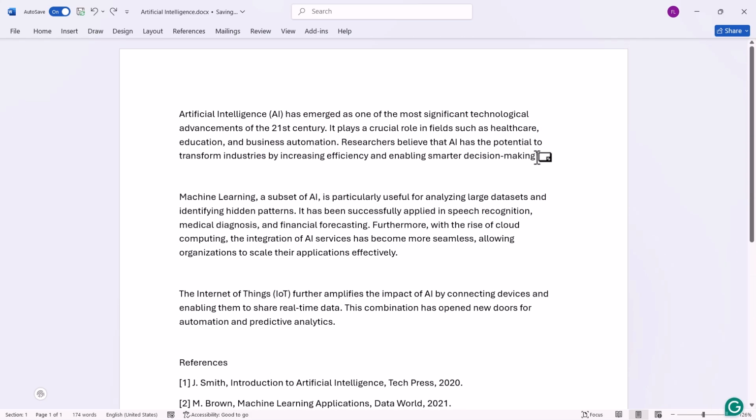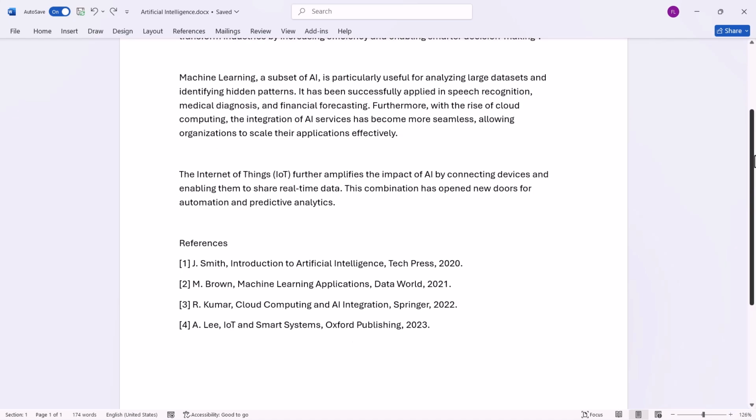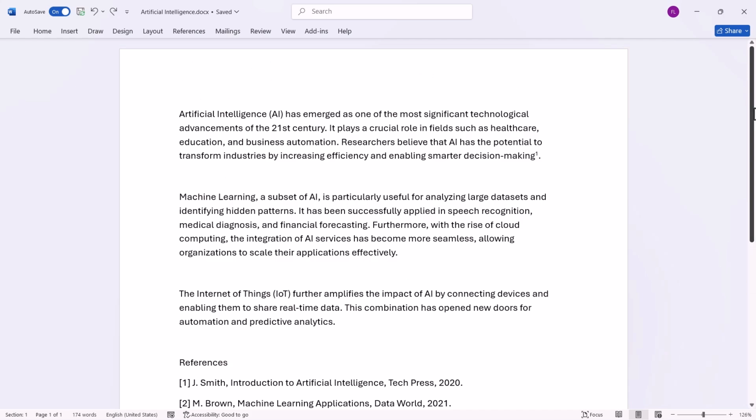That's it. You'll now notice a small number, like a tiny 1, next to your text. If you hover your mouse over that number, you'll see the footnote you just added. And if you click on the number itself, it'll take you right down to the Footnotes section at the bottom of the document. And that's how easy it is to add a footnote in Word.